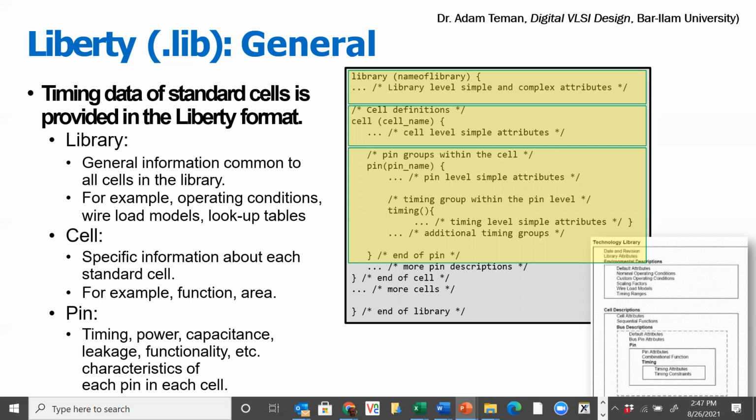So timing, the delay from an input pin of, let's say, a 2-input AND gate is dependent on which input pin we are talking about. So in a 2-input AND gate with input pins A and B and output Y, the delay from A to Y will be different from the delay from B to Y. And so the information for each pin and each delay arc is separately in the pin section for each cell. So that's the sort of hierarchy of information in the Liberty file.